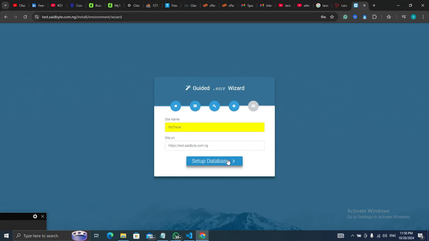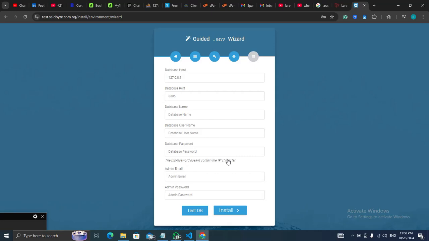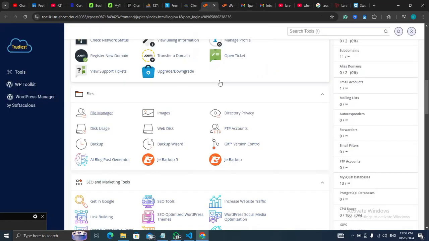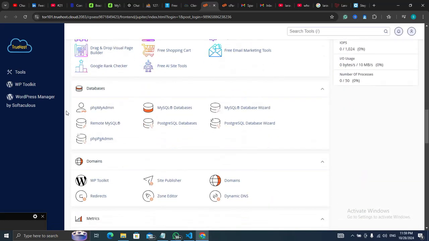Yeah, set up database. So now I'll go back to my cPanel and set up my database. Let me go back to my cPanel. So this time around, I'm going to my databases, my SQL databases.